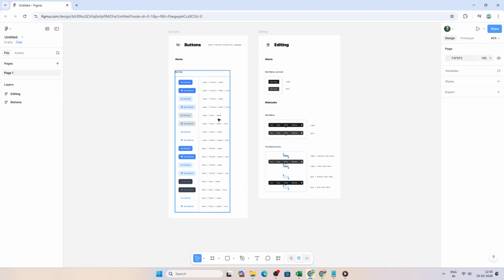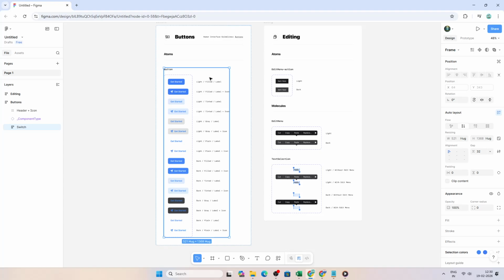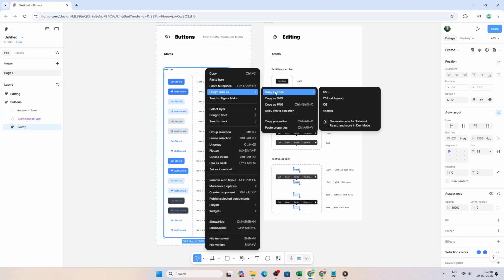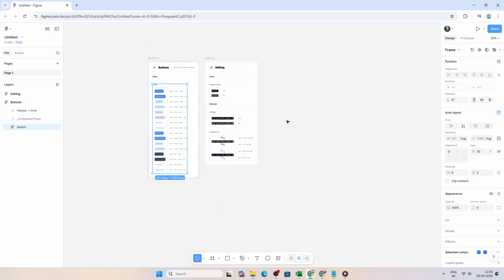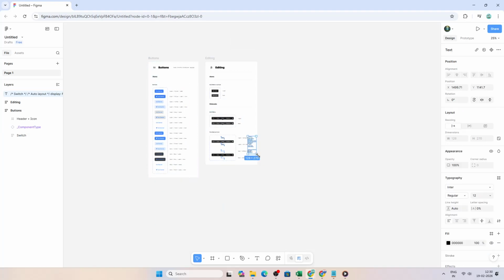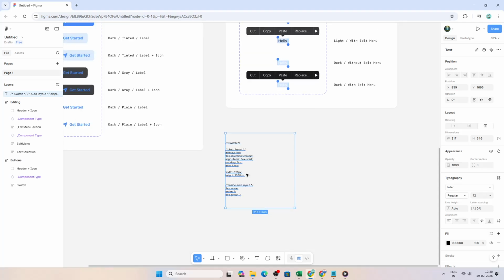First, let's pull basic CSS straight from your design. Click to select any element you want to style. Then right-click your selection, open the Copy or Paste as menu, and choose Copy as CSS. This copies a handy snippet to your clipboard that often includes properties like display, flex, padding, gap, width, and height. Paste that into your code editor as a starting point for your layout.